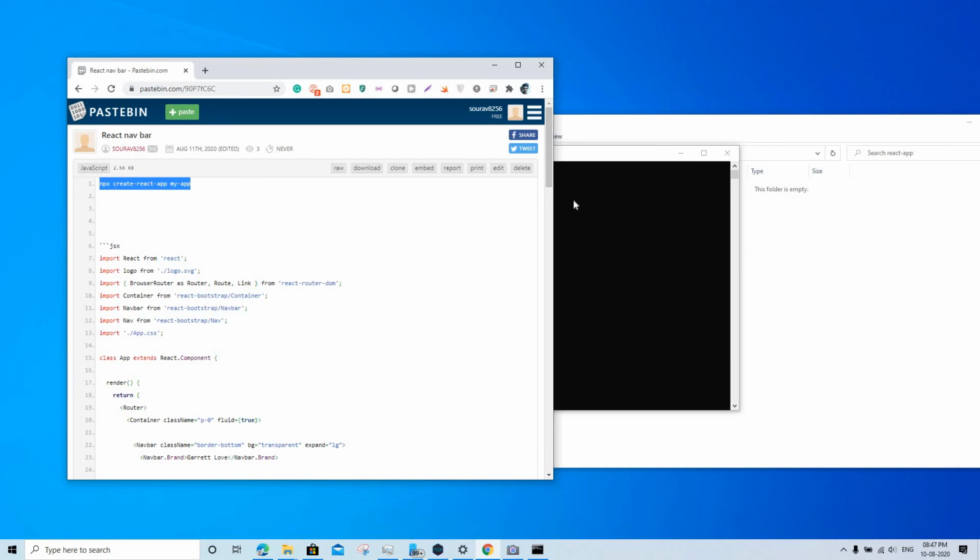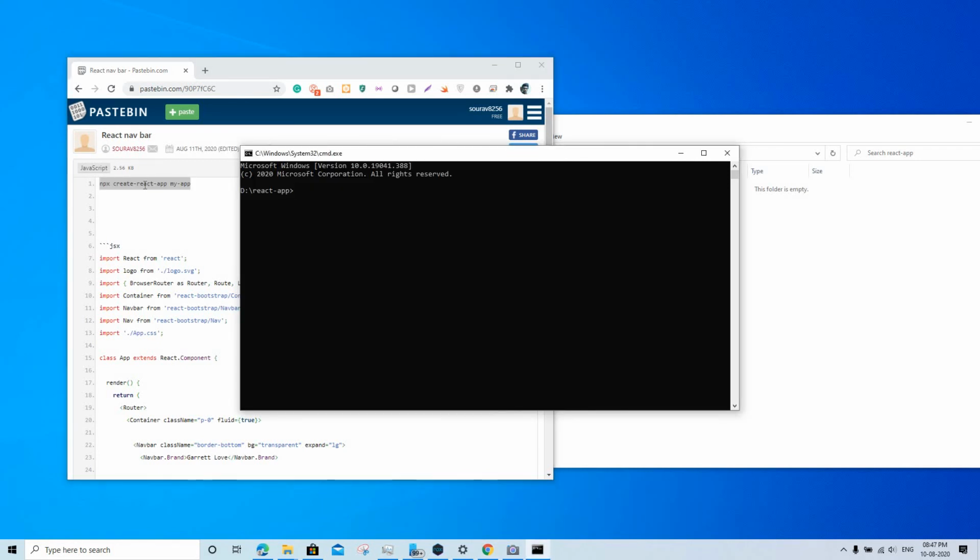If you have everything installed, Node.js installed, you will be able to use this command: npx create-react-app my-app. You have to install create-react-app as well, which is available in my previous video. You can go back and check that, but let's just do it for now. So it is creating the app.